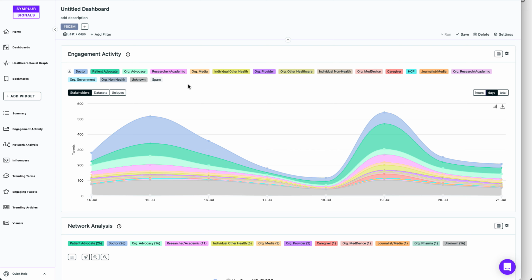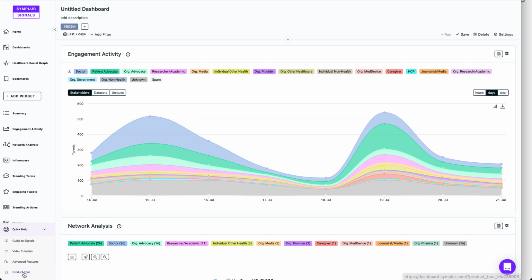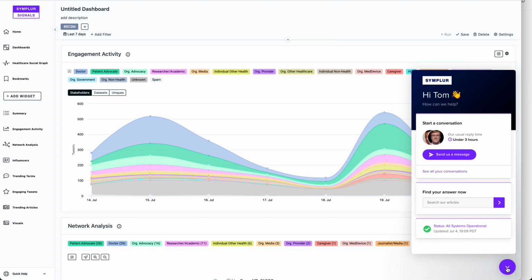In the upper left, right next to the name of that section, if I hover over the information icon, I'll see a brief description of this section, a link to our help article for it, and I can also take a self-guided tour of this section of the dashboard, highlighting its main features. In the lower left, where it says Quick Help, that's where I can find the entire help file library, video tutorials, and more. And in the lower right, I can start a chat session if I have a question or a problem that comes up that I need to have help with.